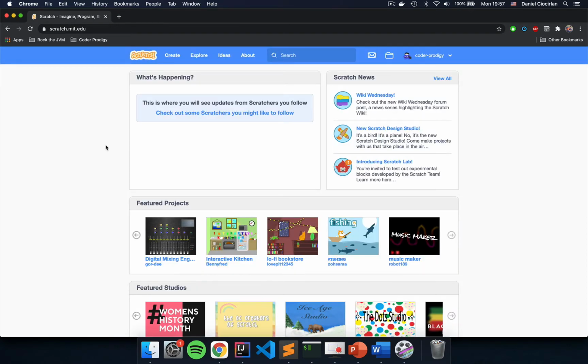So in order to create this game, we need to go to the Scratch website, scratch.mit.edu. This is where we will store all our projects in Scratch. Now, if we don't have a Scratch account, I recommend that you pause the video and create an account now. It shouldn't take too long, and if you need any help, ask for a parent or an adult's help.